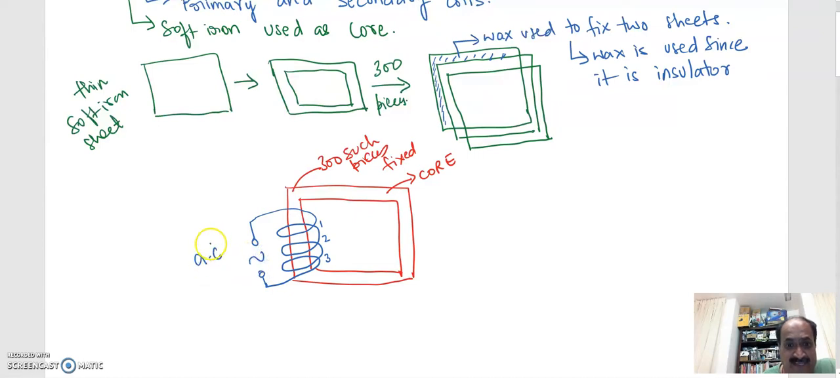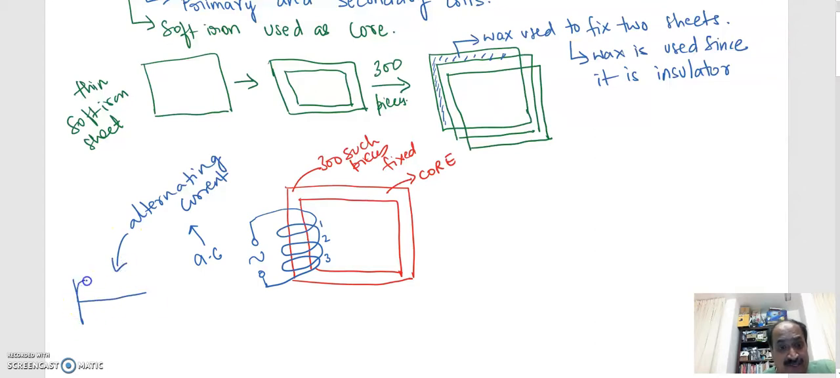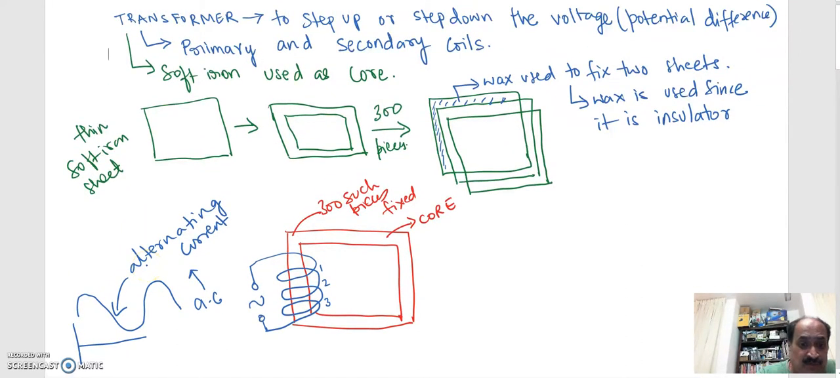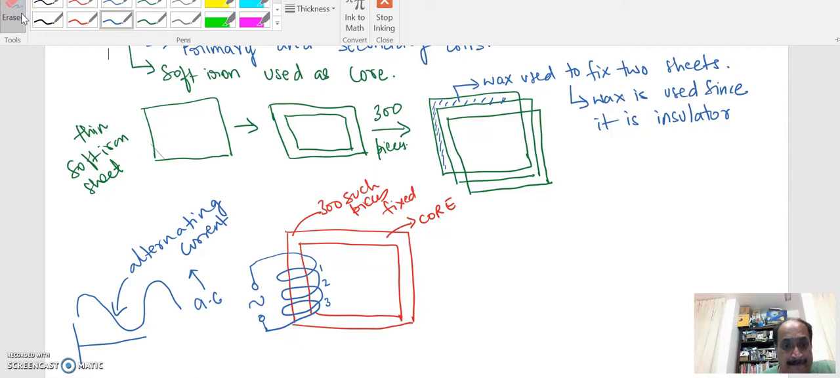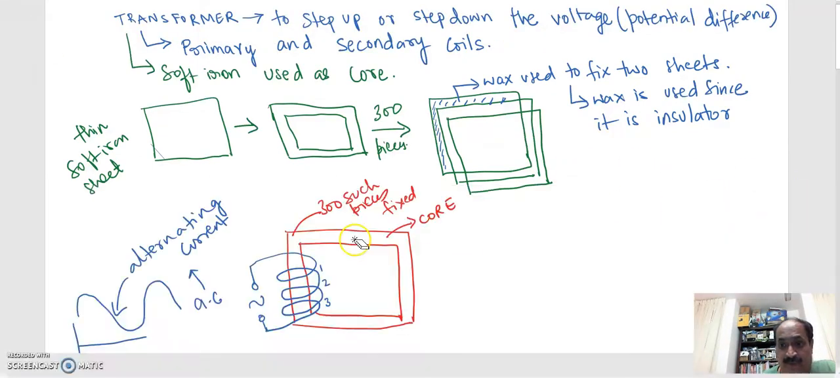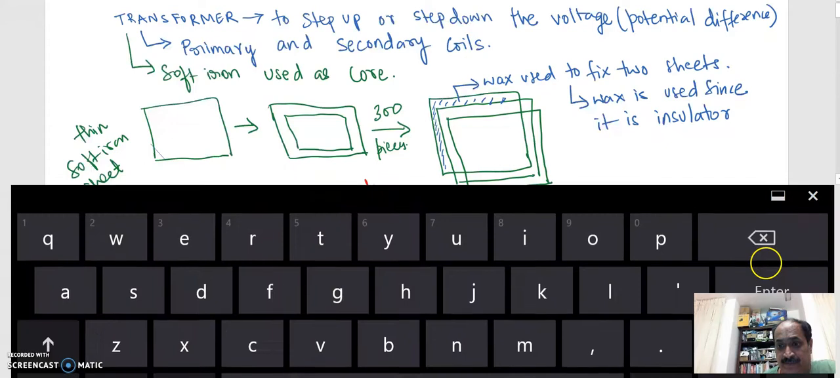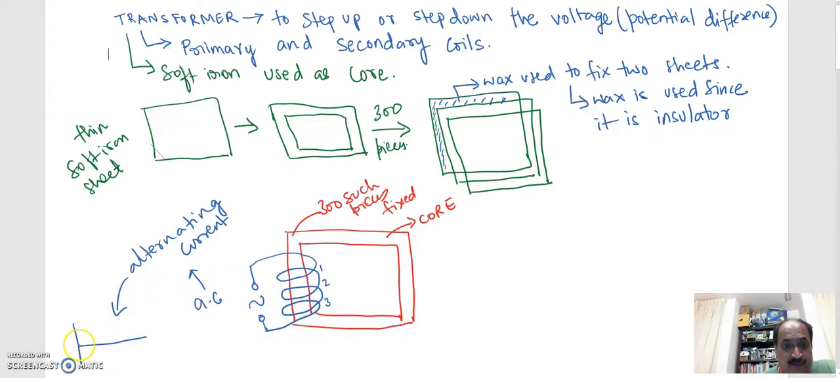And then I am going to supply AC here. AC means what? It is alternating current. Why do I use alternating current? Because in alternating current, it will fluctuate positive and negative and positive and negative like this. So it will go like this.